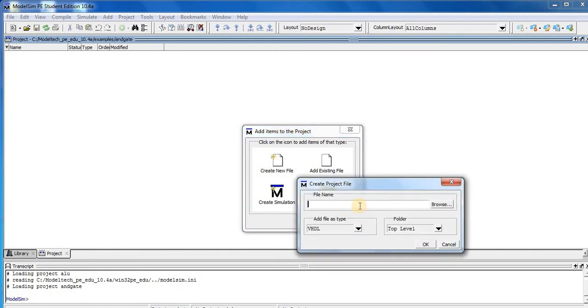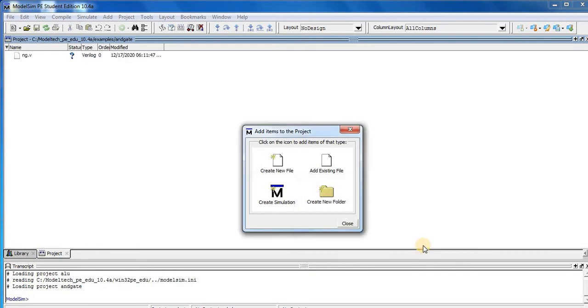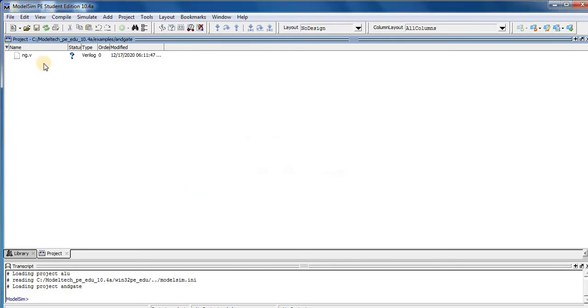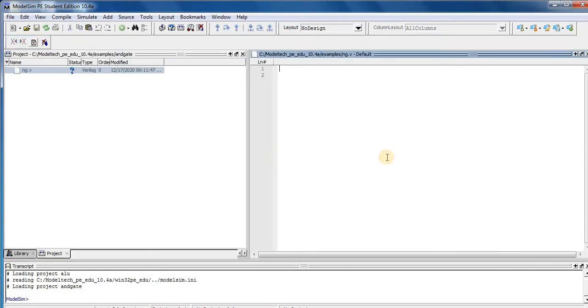So the file name is ngate, add file as type is Verilog, press OK. So now we have created our file, close. So here, right click and edit. So now we are in the edit window.